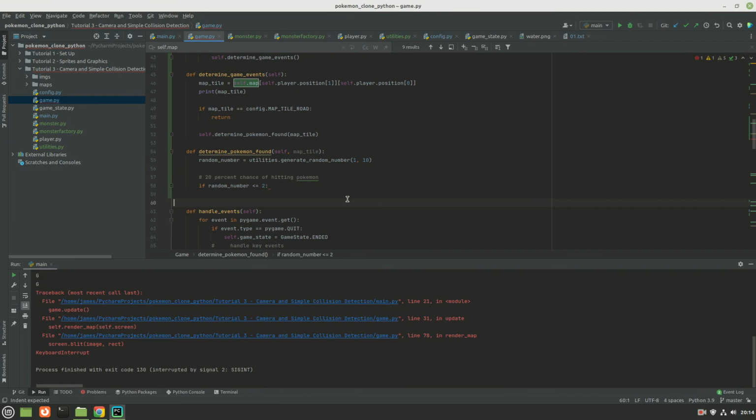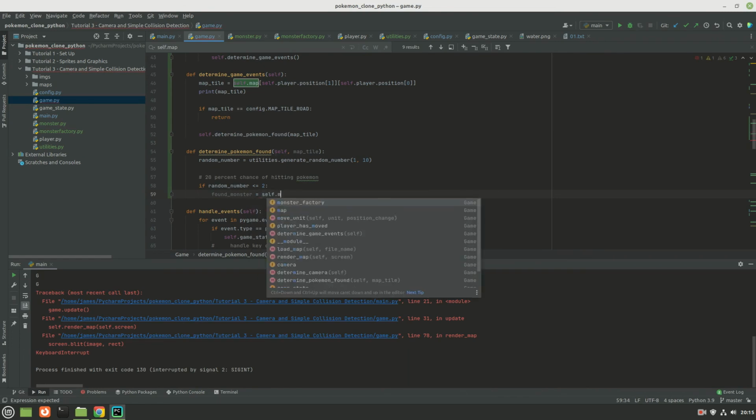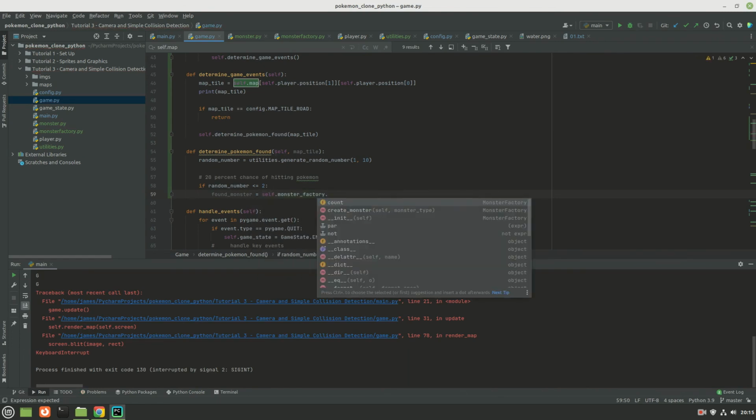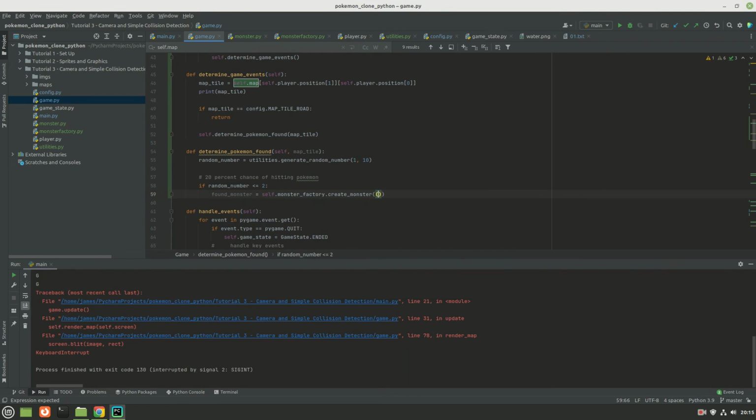So here we're generating our monster, and we're gonna say found monster equals self.monsterFactory.create monster, and we pass it the type, which is going to come from map tile for now.